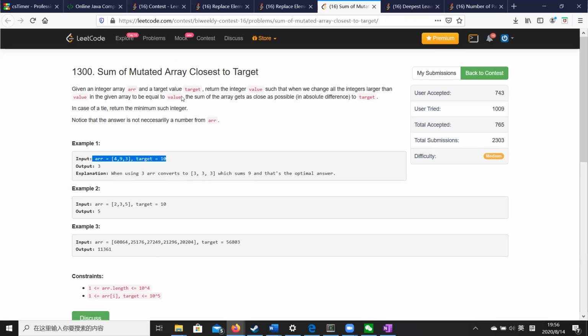So what it's basically saying is that we are given the array and the target, and we have to generate a number called value. The value can be anything, but let's say the value is 5 in this case. Then we go through all the elements in the array. We see 4 is smaller than 5, so we do nothing to 4. Then we go to 9.